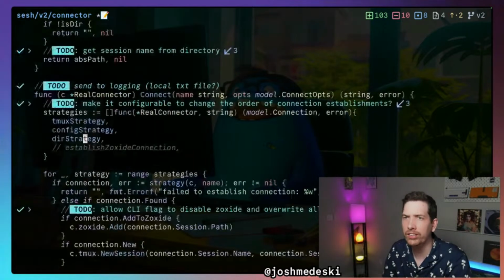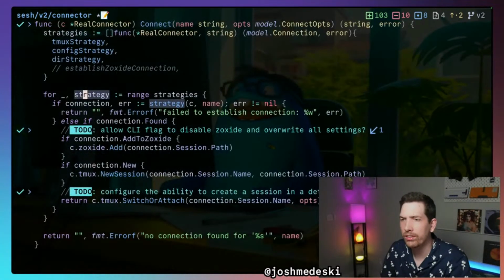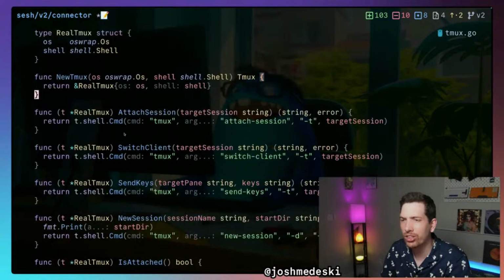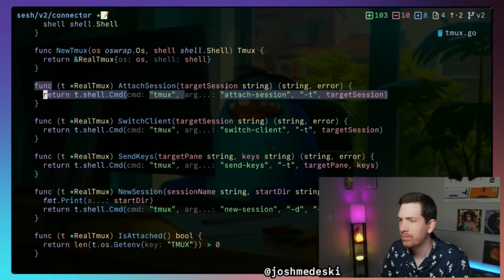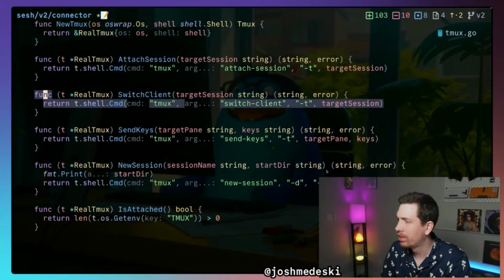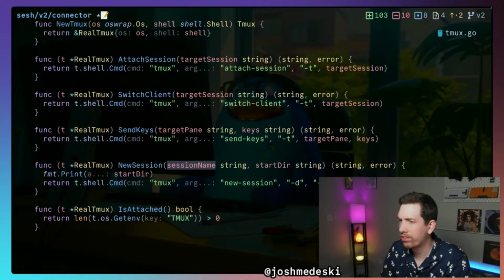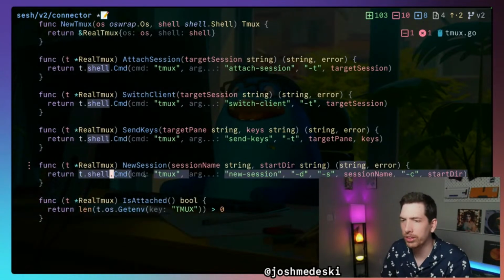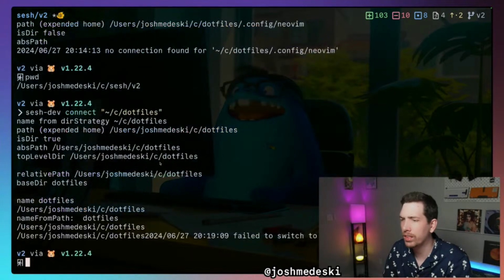Is it just the connection itself? If a connection is found and it needs to be added to Zoxide, it does that. If it's new, we create a new session based off of the name and the path. Is my new session misleading? -s should be the session name. Oh, there we go, startdir. So startdir is being printed there, which we probably should get rid of. But why would the session name be that?